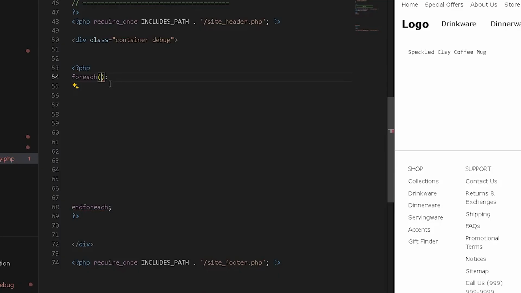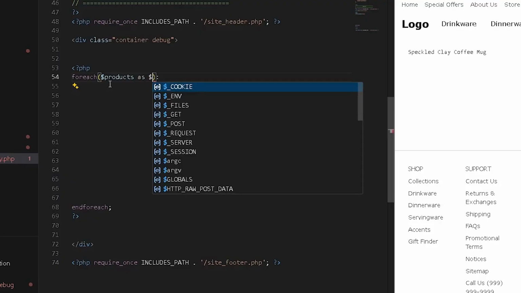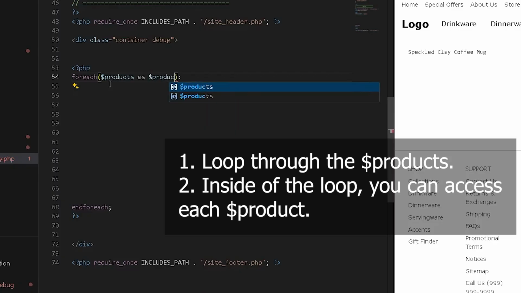And for each, we're going to say products. So the first part of this argument is the collection or the array. But we don't want to print out the array. We can't do that. We need to print out each part of the array. So what we say is as, and then make up a variable. And usually I use the singular version. Notice my array is plural because there's many things in it. So now I'm referring to the product.